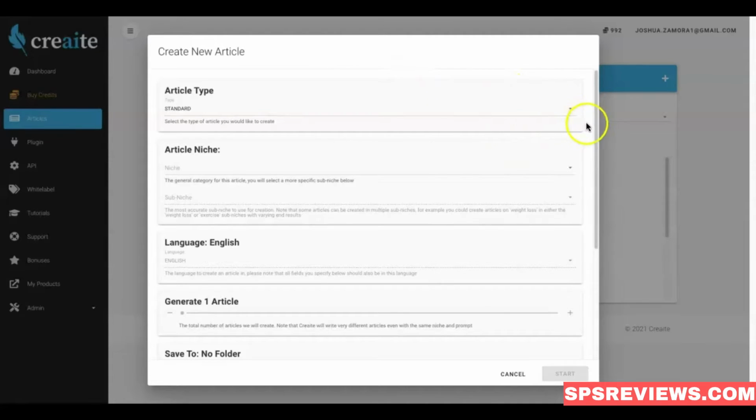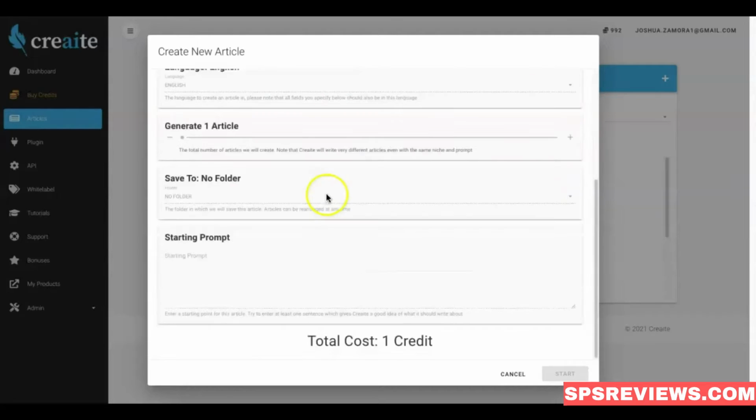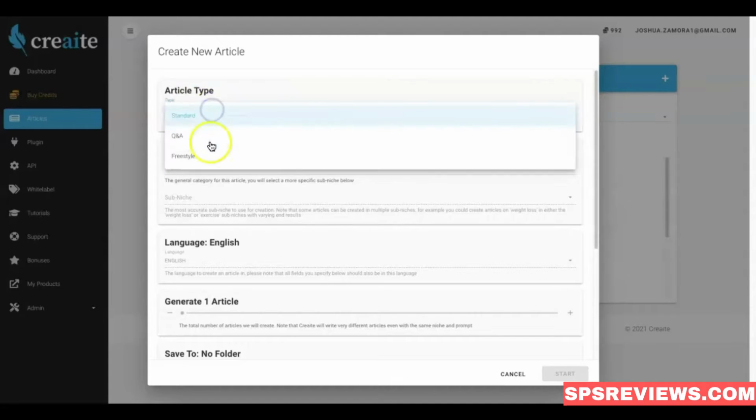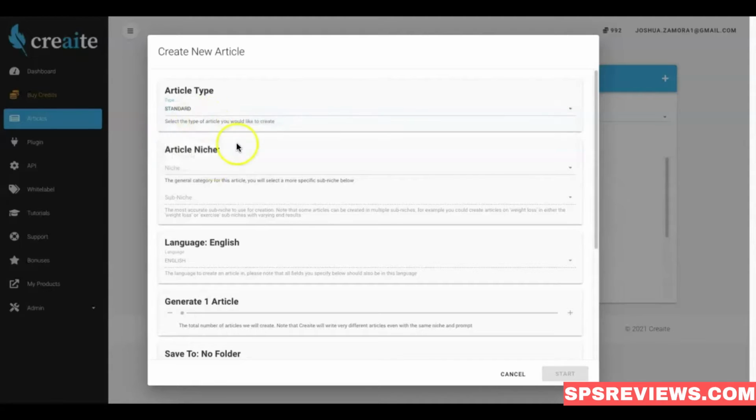And literally all you have to do is tell Create what you want or what niche you want content in, okay? And you do that by filling out these options here, which will take you under 5 to 6 seconds to complete. So the first thing you're going to do is select your article type. Now, depending on which package you purchase and which upgrades you purchase, you will be able to select between 1 and 3 of these options. I'm going to go ahead and leave it at standard.